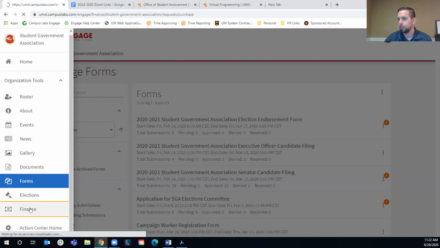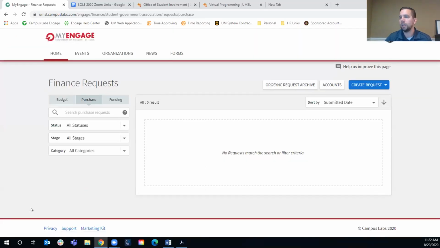The last tab that we will spend a few minutes on is the finance tab. So for any of you who are a returning president or treasurer, hopefully you're familiar with this tab, because this is where you go to submit a budget request. I mentioned earlier in the day that SABC funding will still be available this year. That process has not changed. To request SABC funding, you're going to come to your organization tools, you're going to come to the finance tab, and you're going to create a new budget request.